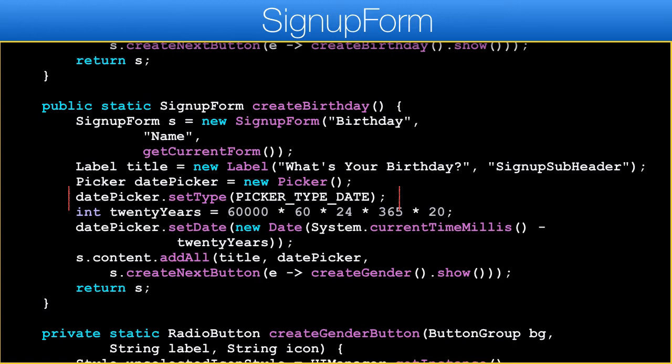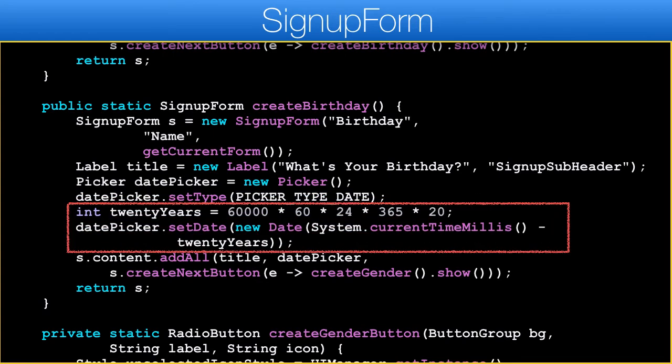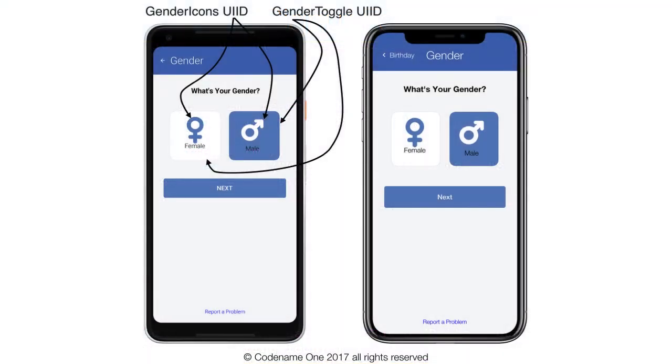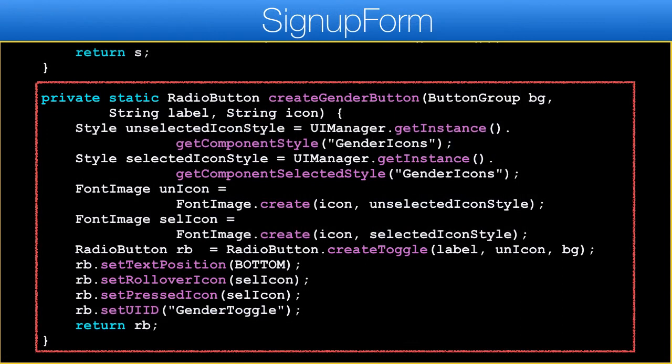We set the picker type to date. 20 years ago is a good place to start for an age picker by default, so that's what I did. That's trivial and includes no changes to the CSS. The gender form is pretty simple. We have a couple of UI IDs for the gender toggle and icons. Before we can go into it, I created a small helper method to make the two gender buttons.